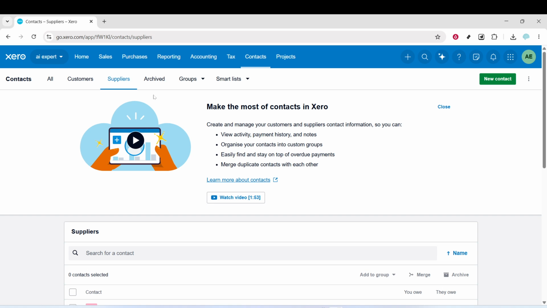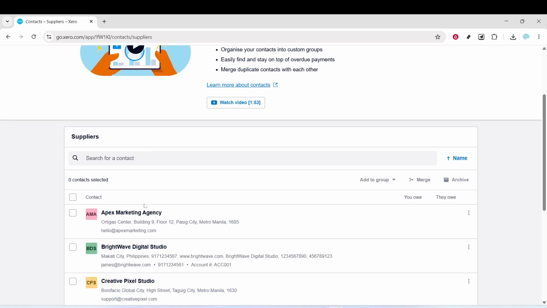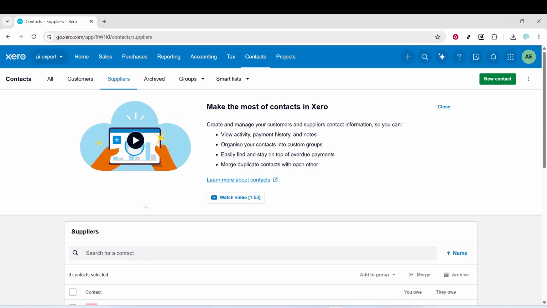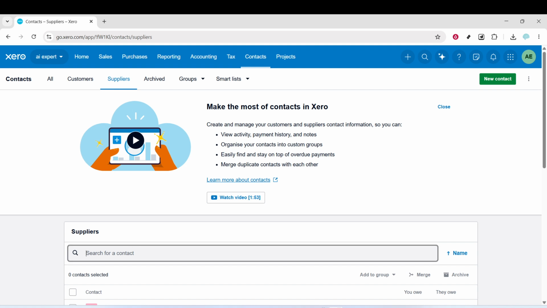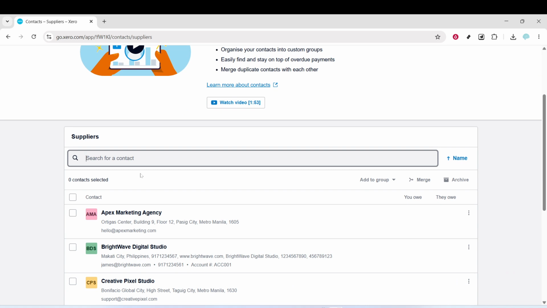If you're looking for someone specific, use the search bar at the top. Type in part of the supplier's name and the list will filter instantly, making it easy to jump to the right record without scrolling. When you need to add a new supplier, click New Contact.